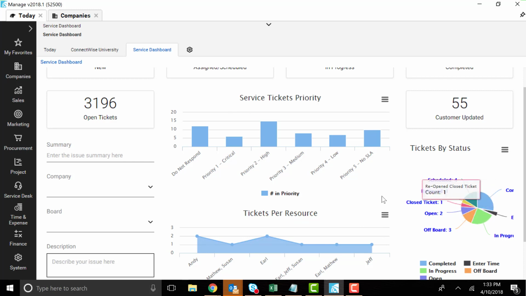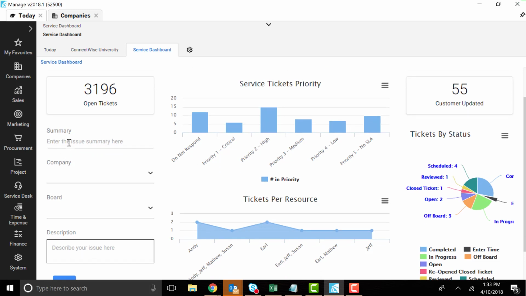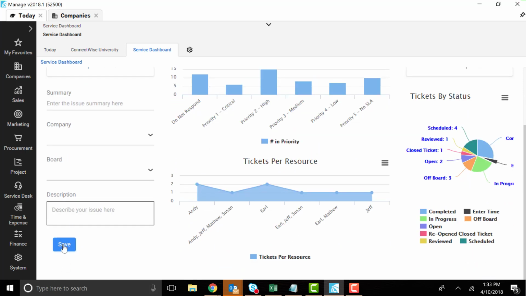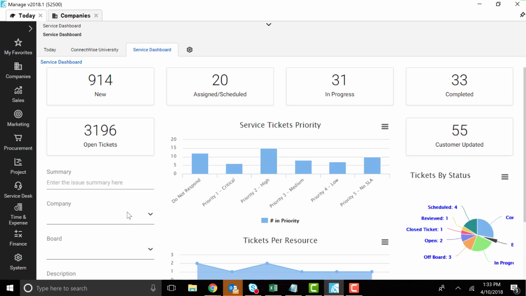You can play around with them. And then we also have a form here, which is collecting information for a service ticket. So you could actually submit a service ticket from here real quick. Nice, quick, and easy right there from the Today page. So that's kind of nice.